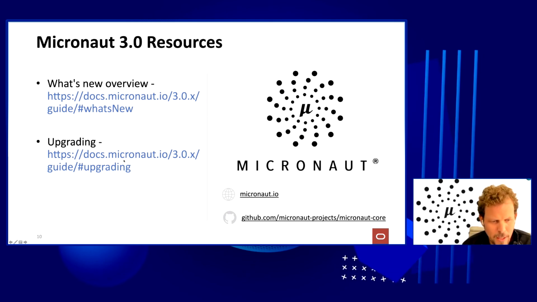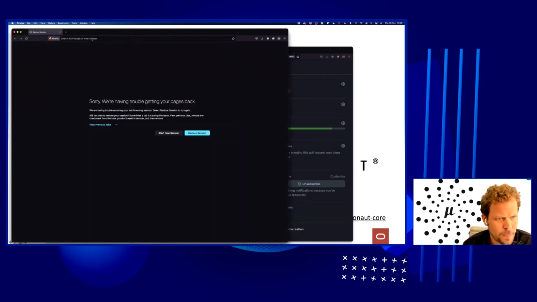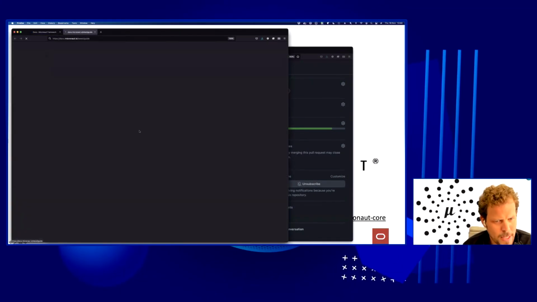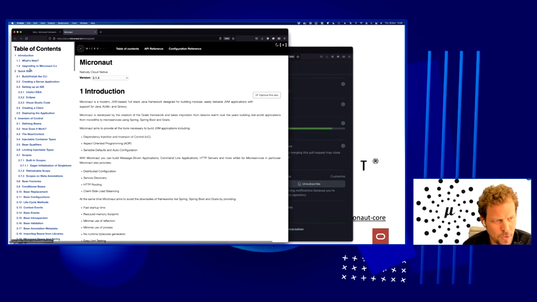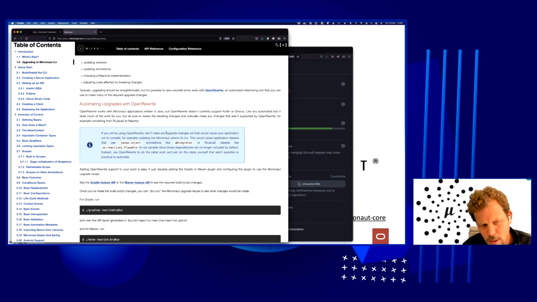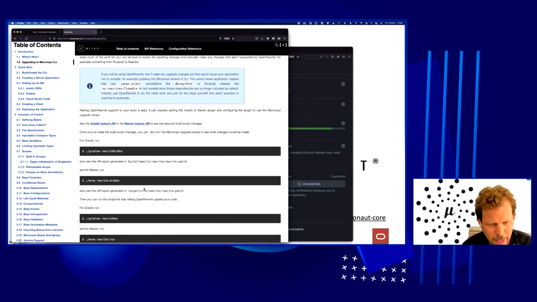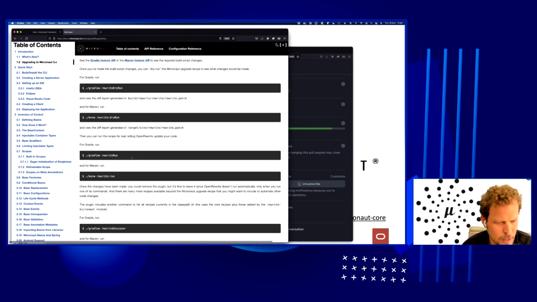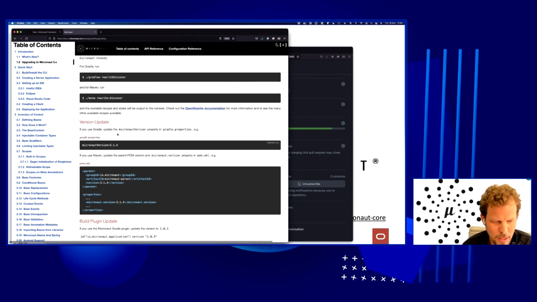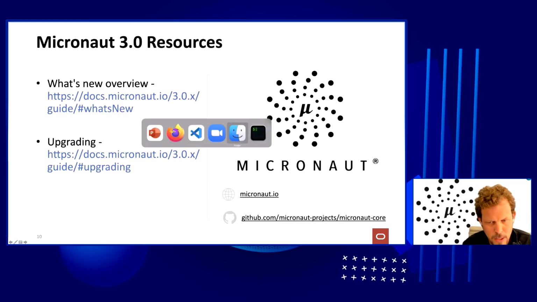Now, the upgrading experience is really interesting with Micronaut 3. If you go to docs.micronaut.io user guide and head over to upgrading, we actually have some integration with Open Rewrite. So if you're upgrading from a Micronaut 2 app, we will actually propose changes to your app, and it makes the upgrade a whole bunch easier. It's generally an easy upgrade, but there's some automation in place to help you as well. So do check that out. That was part of what we built with Micronaut 3.